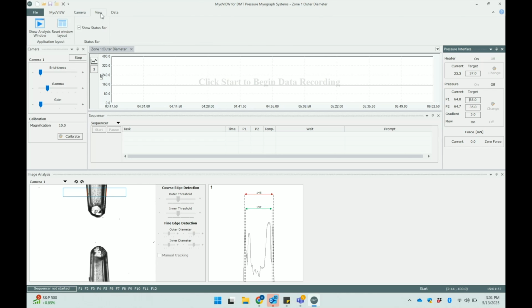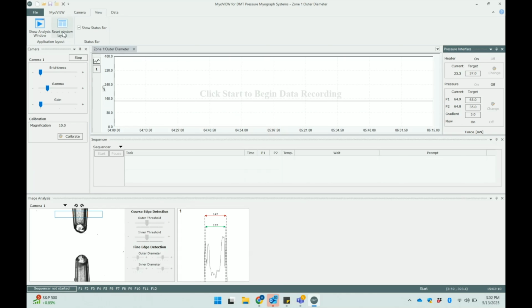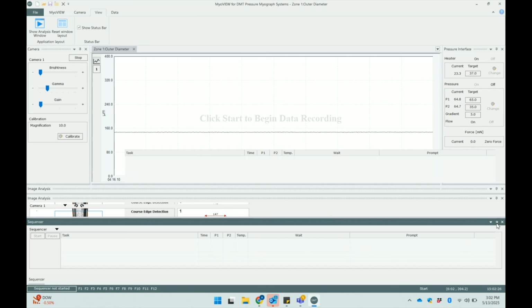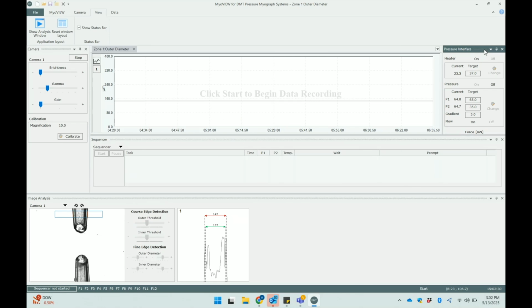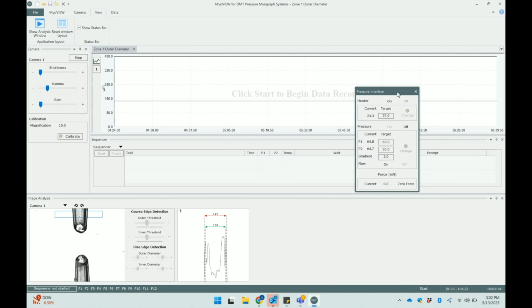In the View tab, you can reset any windows that you accidentally closed. You can also show the status bar of the sequencer. Clicking the Reset Window layout brings up every available window. You can organize the user interface to your choosing by dragging the menu headers. As you drag them, you can snap them in place if you hover over one of the position icons.